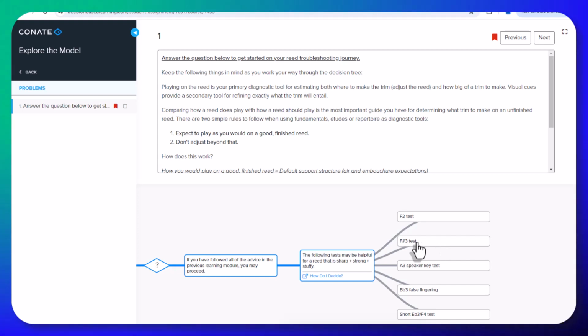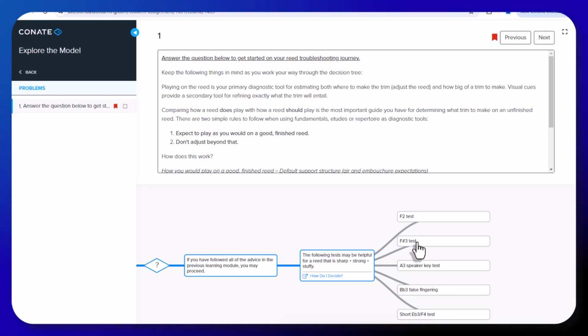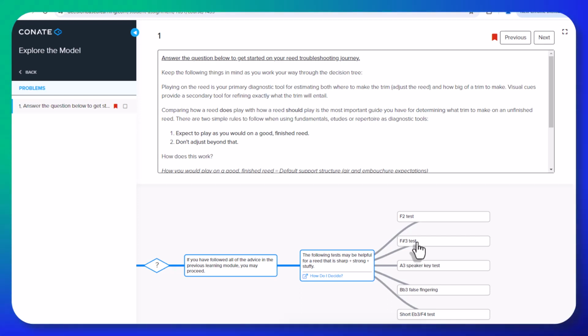What's so great about this model for bassoonists is most reed making instruction is taught teacher to student, teacher to student. There are some videos online that just show the actual process of making a reed. But this is the first instruction that is real time. What advice do you need? What do you need to do right this minute to change things? So we think this is going to be really revolutionary for the bassoon community.